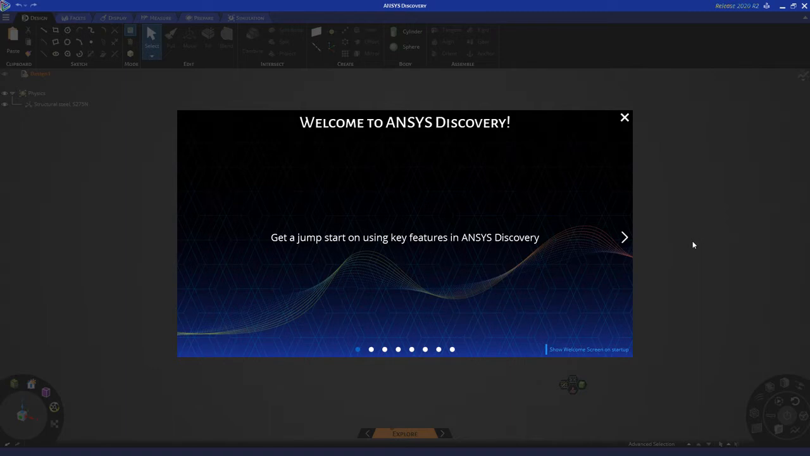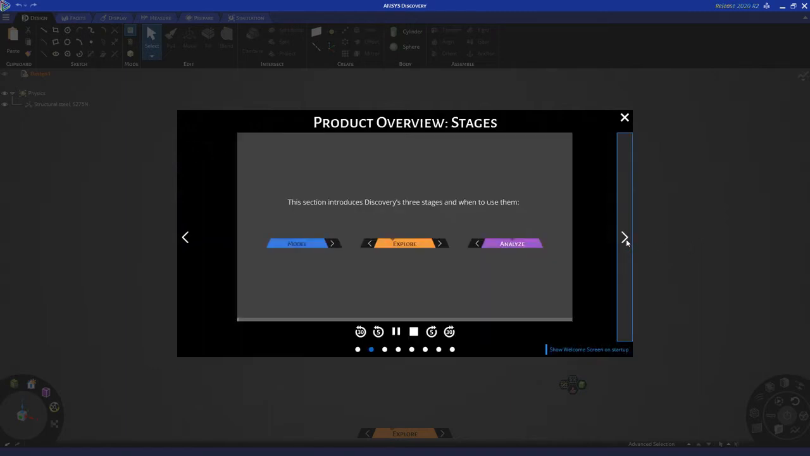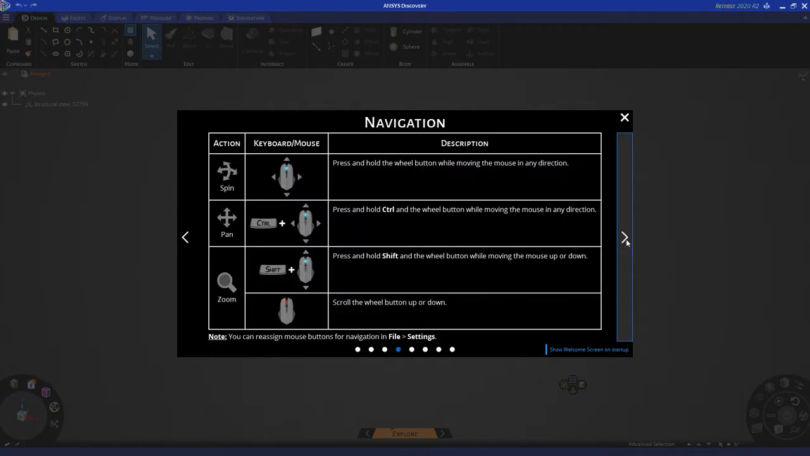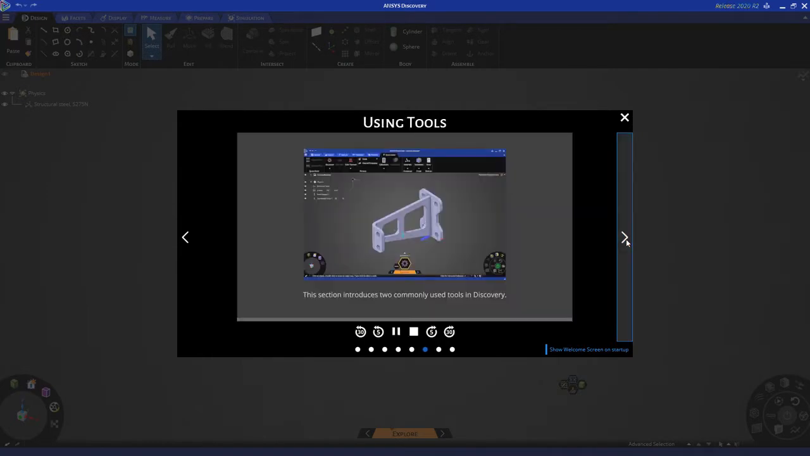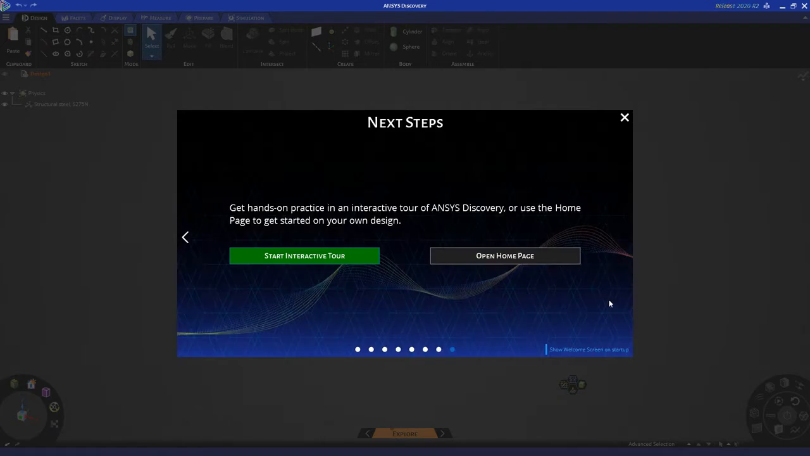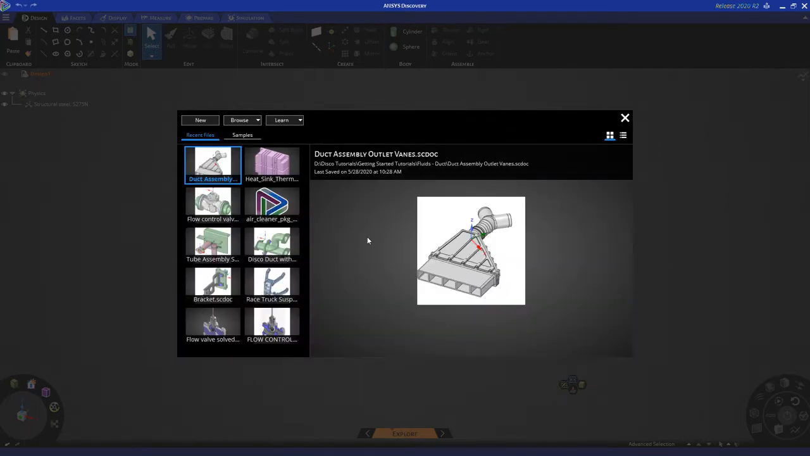If this is your first time using Discovery, please go through the content on the welcome screen to learn about things like UI components, navigation, selection, using tools, getting help, and so on. Click here if you don't want to show the welcome screen on startup for future sessions of Discovery. Otherwise, click here to open the homepage.